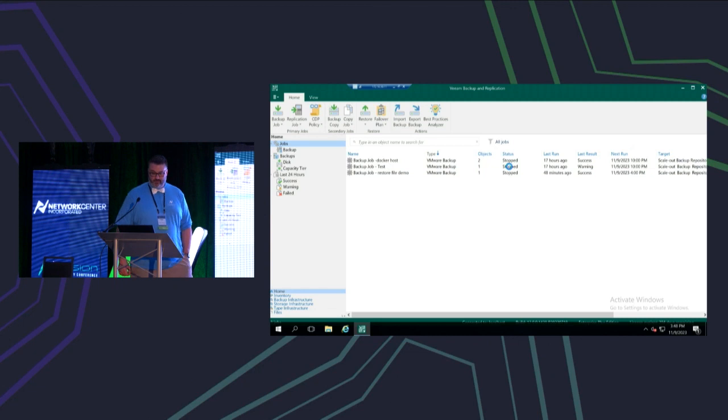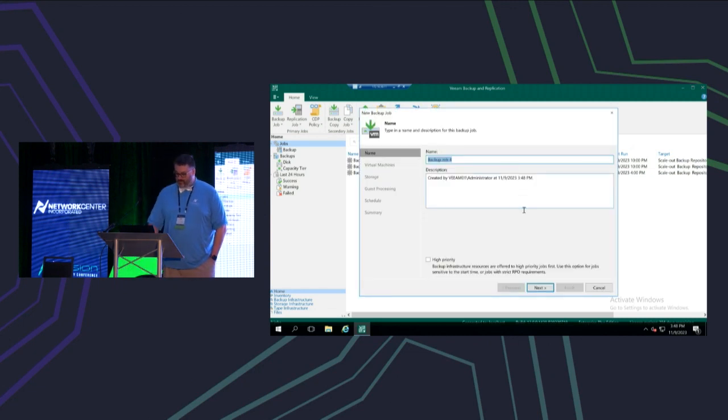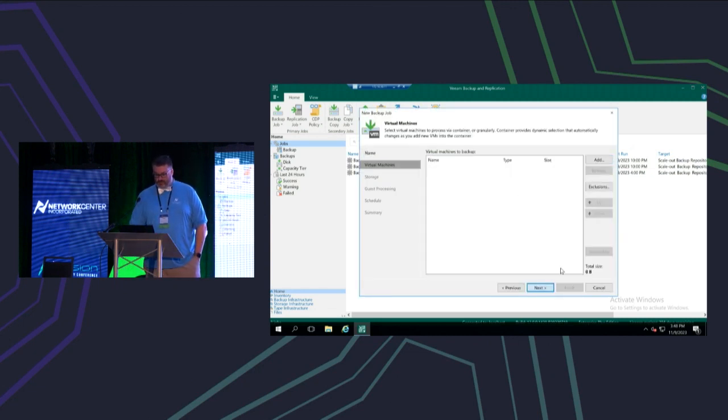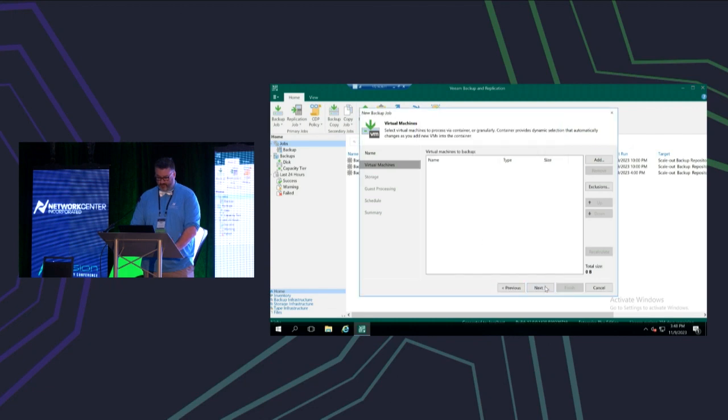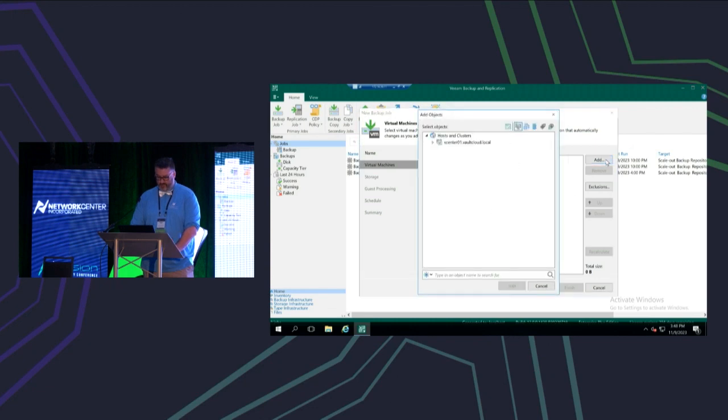So, creating a backup job is really close to the same. Search for a VM. I don't have anything named that. You know what? Let's just do all of these. Let's just do it the easy way. There's my Cisco cluster.